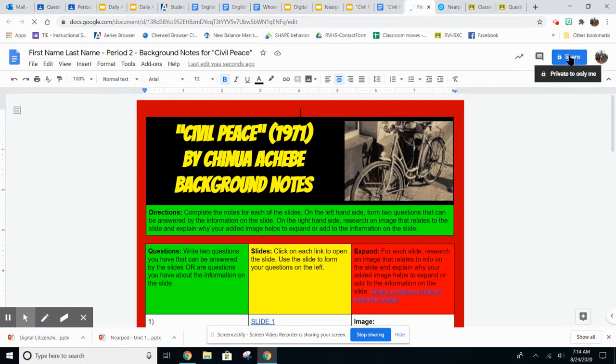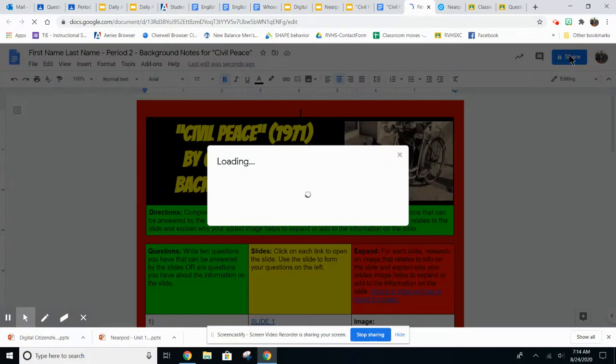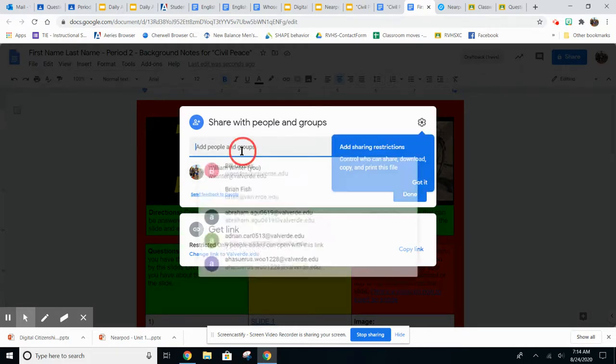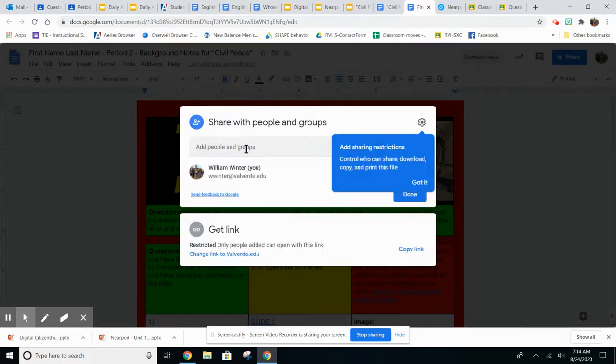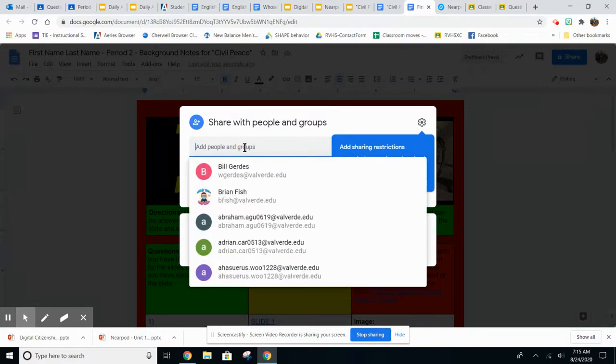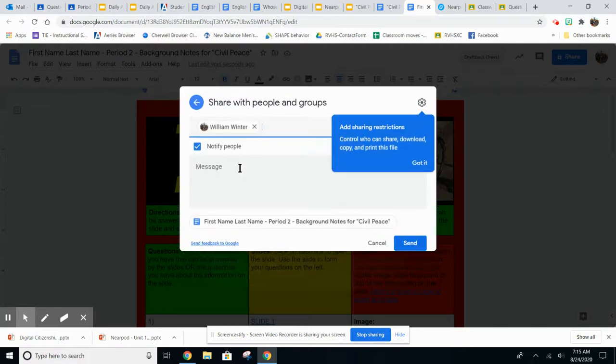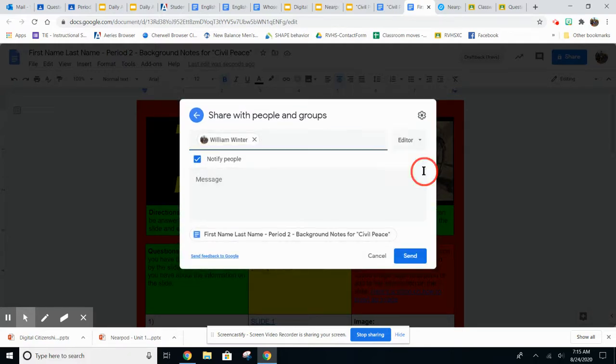Then you're going to click on Share. You're going to share it in two ways. First up, right here under Add People and Groups, you're going to share it with my email. So that's WWINPER@Valverde. And you want to make sure you make it so that I can edit it.